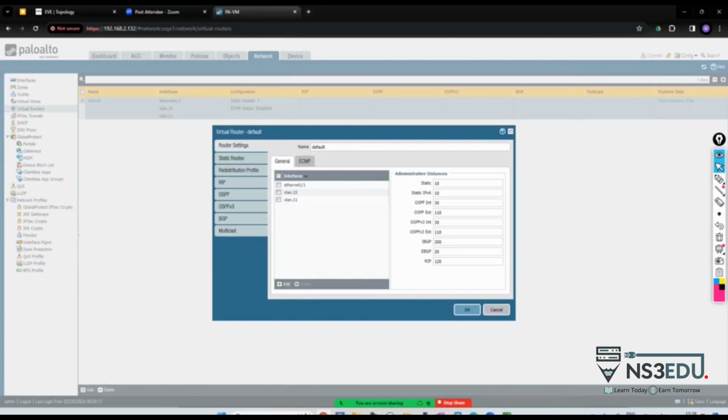Suppose for E1/2 I haven't attached this virtual router profile, so how am I going to do that? As we haven't configured E1/2, that's why it is not showing here. So it will show here. Just click here and it will attach it. Right now I think we haven't configured any loopback, so just remove it.